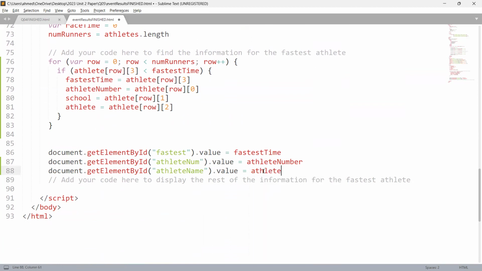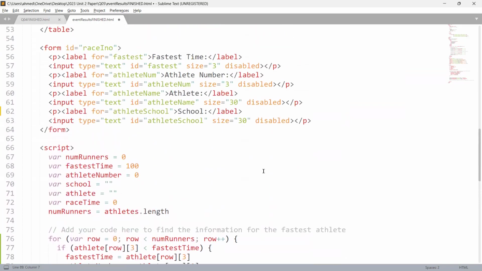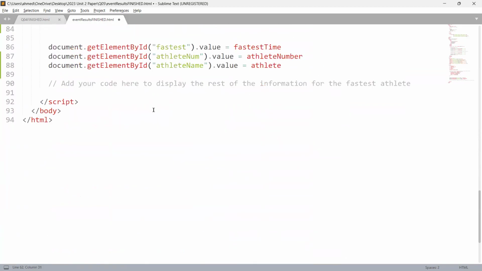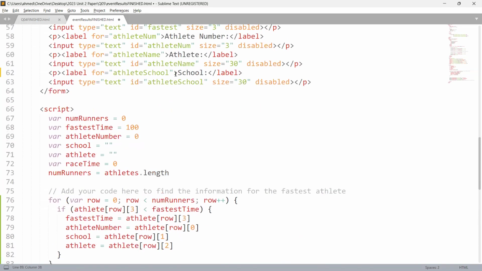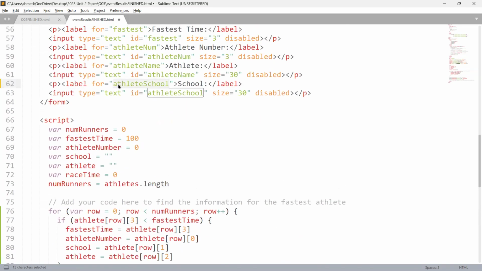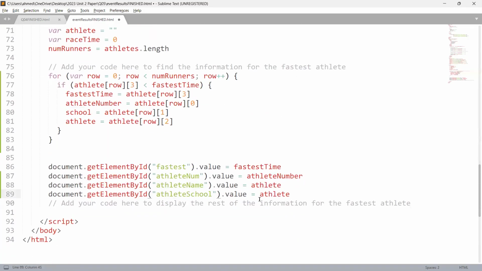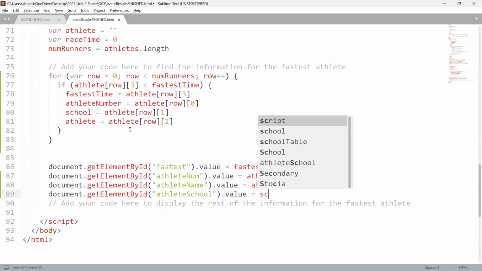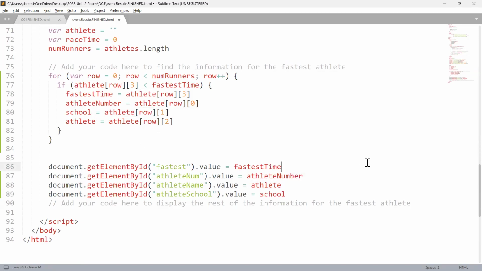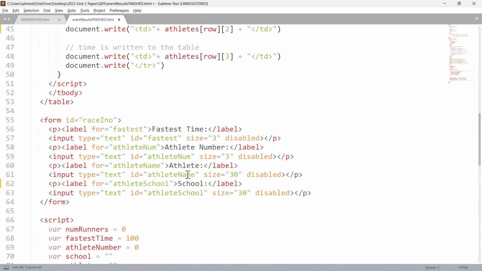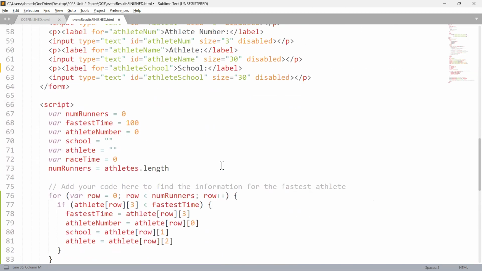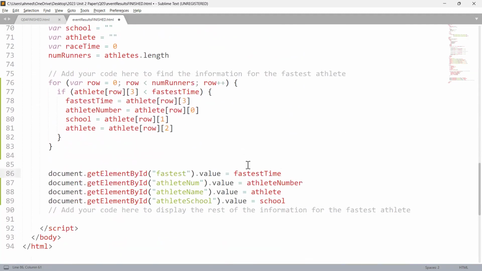Then what's the next field? The next field is school. Okay, so let me copy and paste this. Over here, school. Sorry, athlete school. The variable which has the school is called school. Okay, is there anything else? That's it. So I have now defined, for each of these input fields, what value needs to appear inside it. So let's see if my code works when I save it.